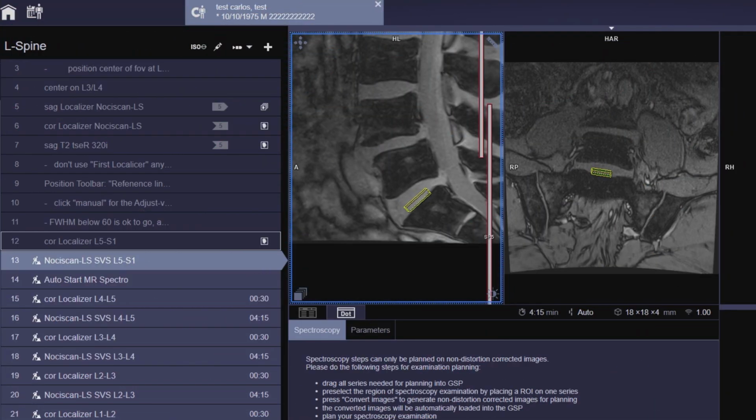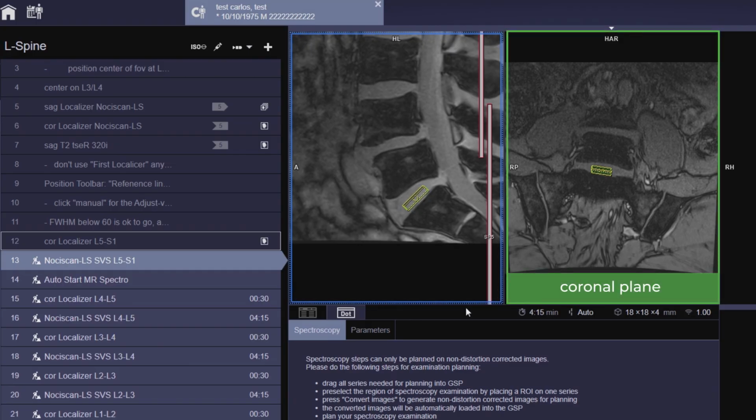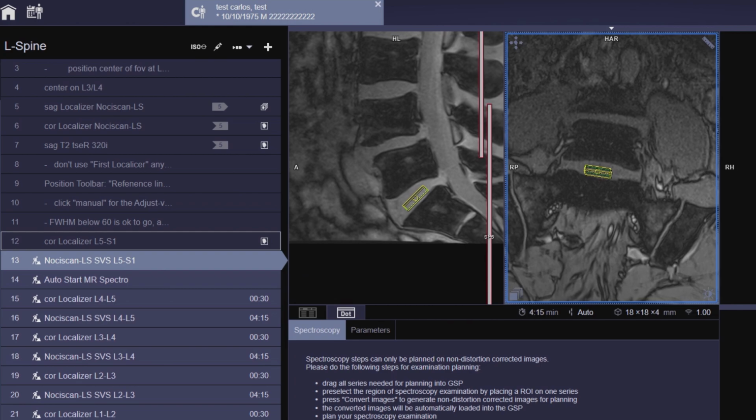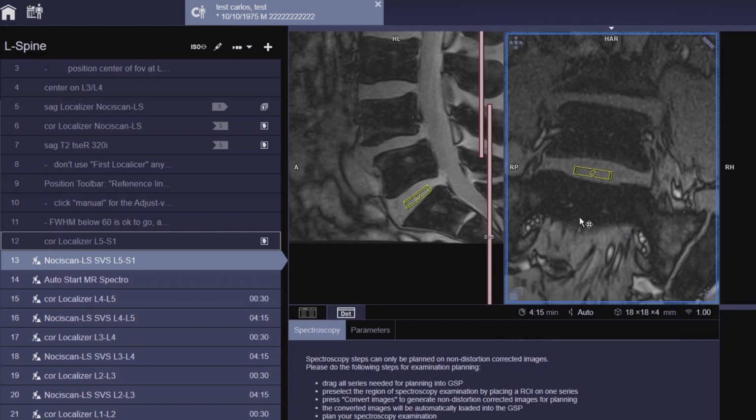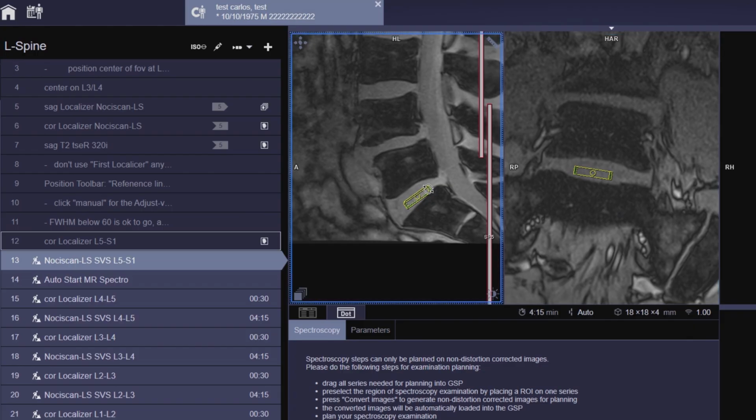Start the voxel plan by centering the voxel in the middle of the disc in the coronal plane. Place the cursor on the voxel and press right-click perpendicular. The voxel should appear as a 2D rectangle. Position the voxel over the lower vertebral end plate and provide a gap or daylight under the door between the voxel and the lower vertebral end plate.